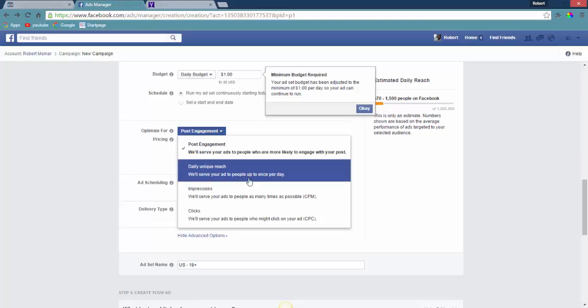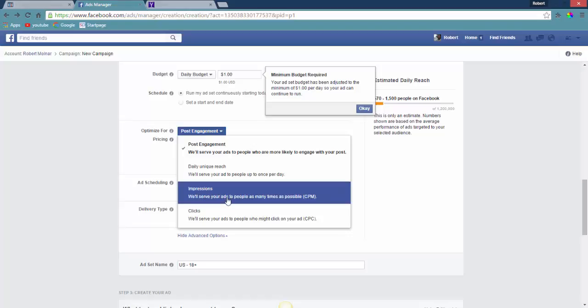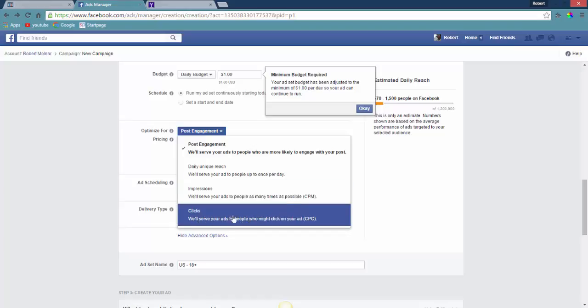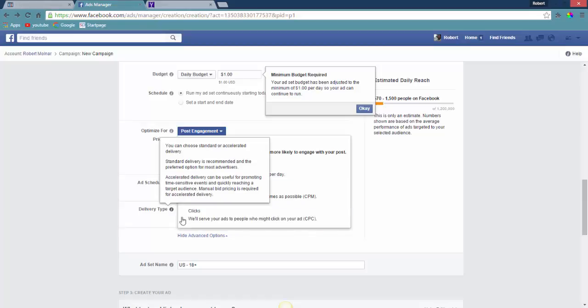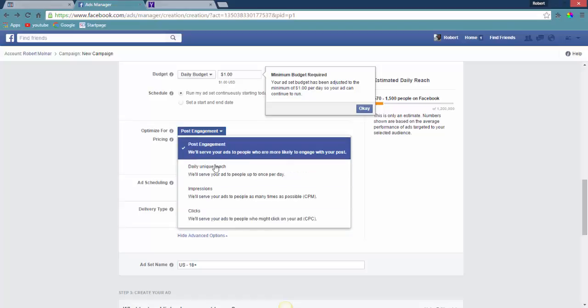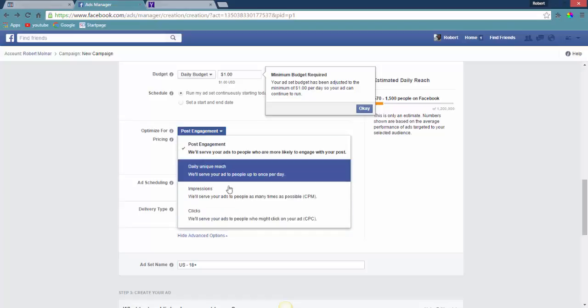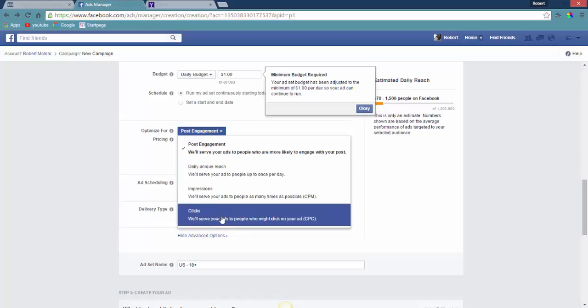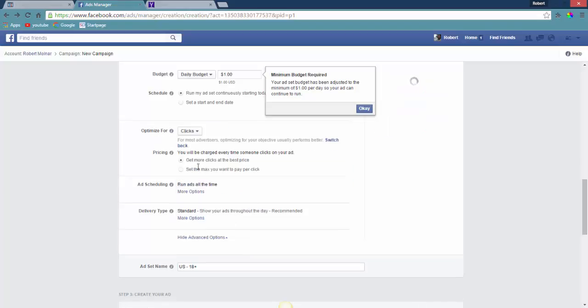You can do daily unique reach. You can do impressions. You can do clicks. I'm a big fan of clicks. Facebook will charge you every time someone clicks on your ad, and I'm a big fan of that. But you can feel free to test these out and find which one works best for you. I'm going to use clicks for this example.